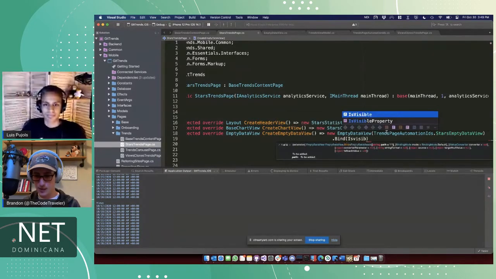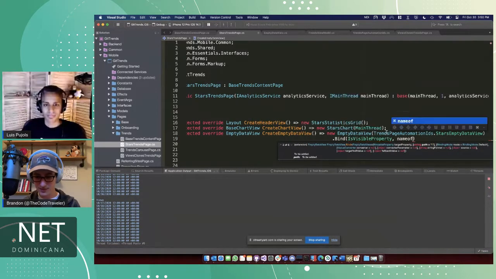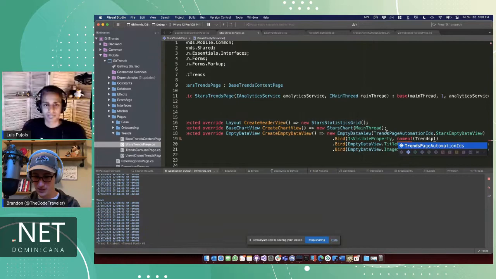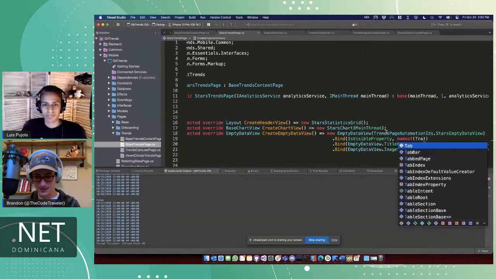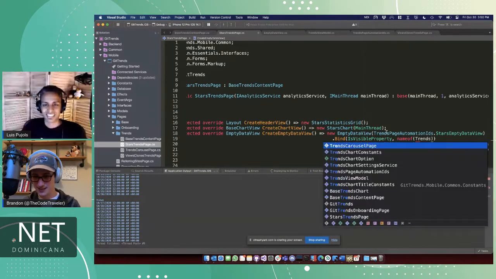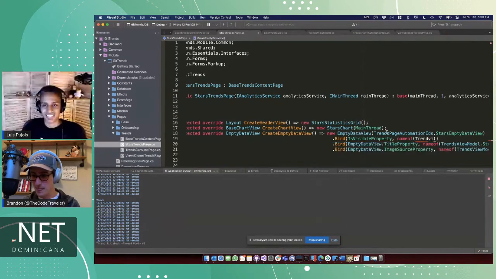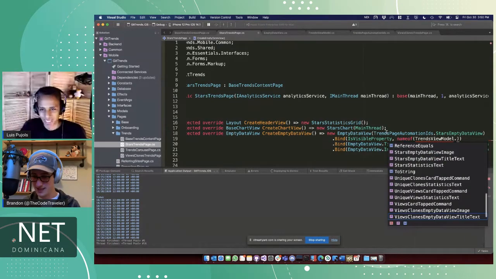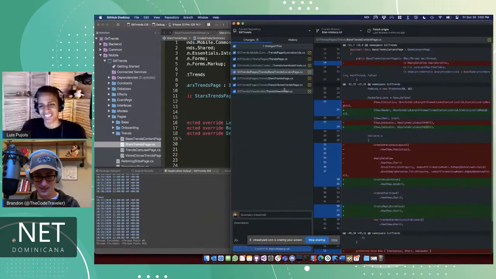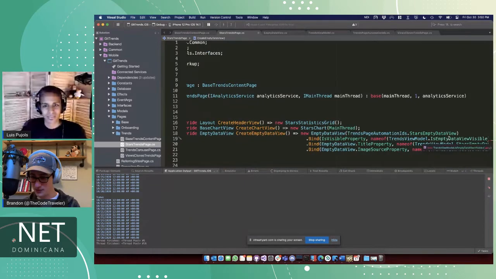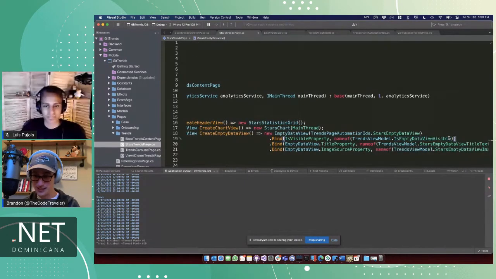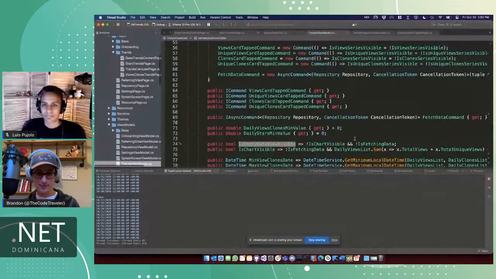So bind the isVisible property. So trends page. Oh, not automated. Trends view model. We'll get it. We're getting there. And let's see, what did it used to be? Is empty data view visible? Do we not? Oh, we didn't even change that name. Shame on me.